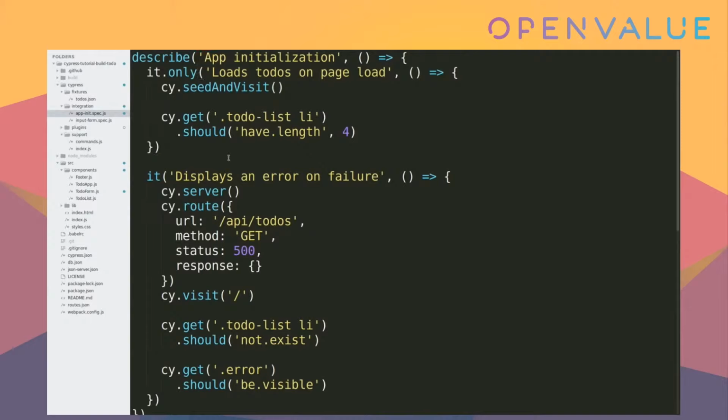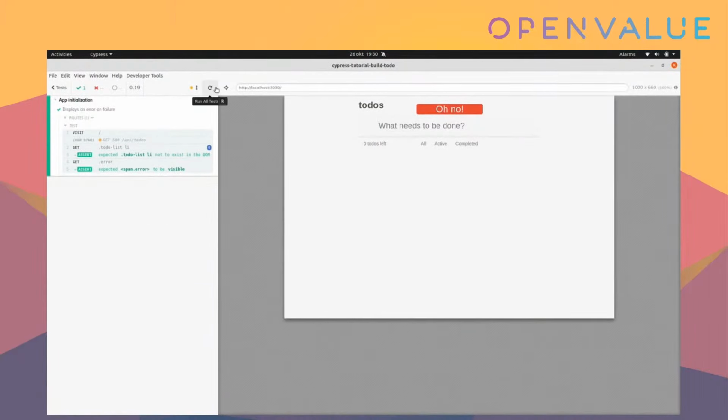And then whenever we have a failure in the loading of the initial items, we want to see an error message as well. So we can check that. And here we see we stop the call, we get a 500, and we see an error message.